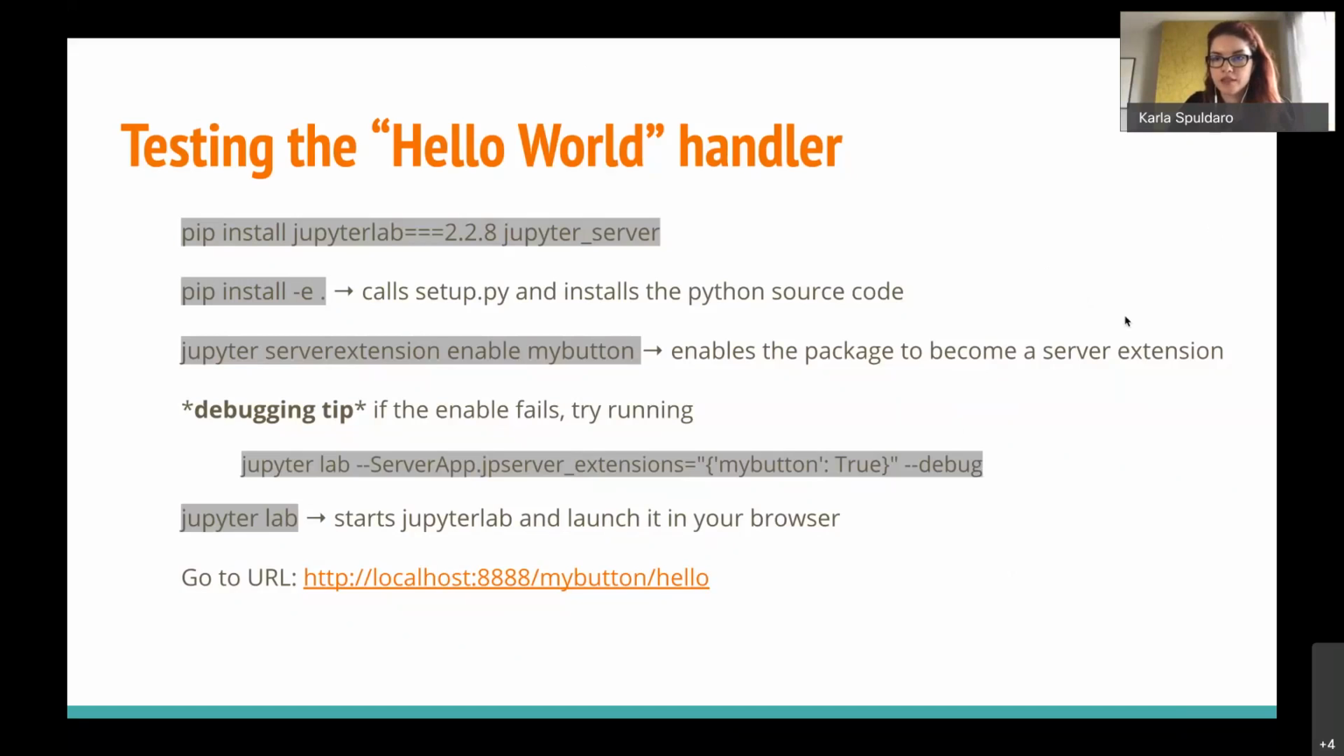There is a question in the Q&A. Mark is having an error loading server extension my button. Oh, it did work. Okay, never mind. Oh, okay, cool. That's good. Yay. One more person with it working.